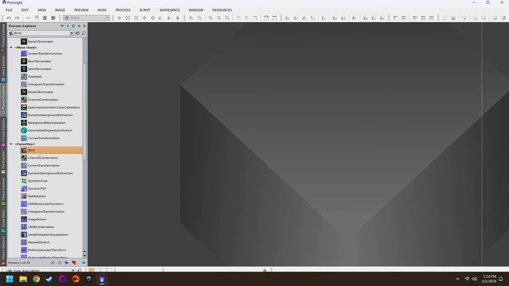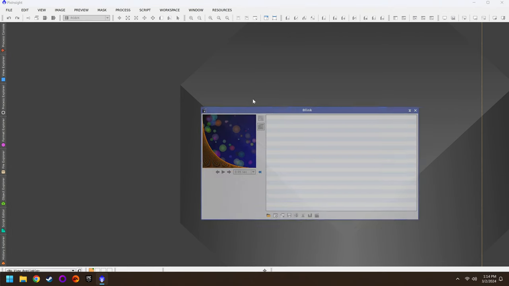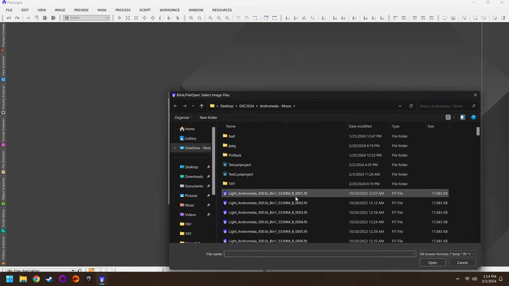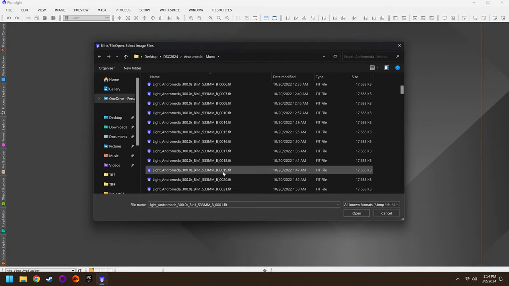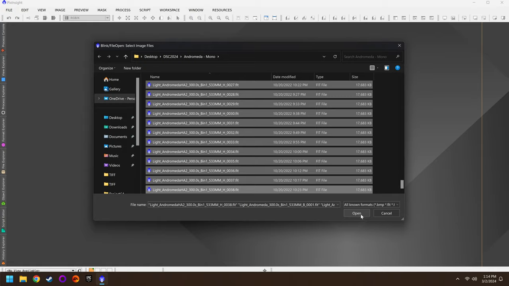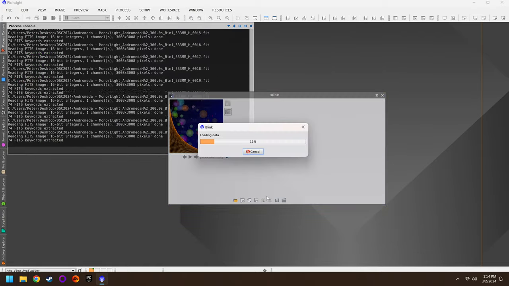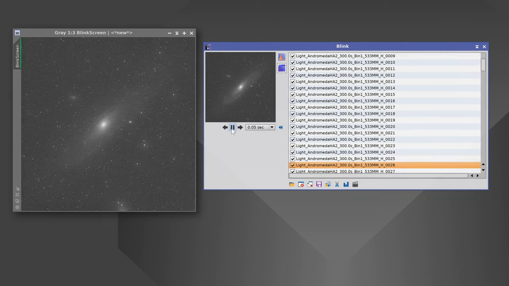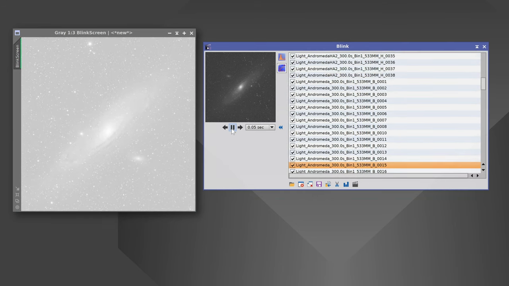We'll double click on it from the menu down here. And with the blink tool, we start by clicking on the folder icon. Now we're going to grab all of our light frames. I've got quite a few, as you can tell. It will automatically give us a preview of the first photo. And if we want to inspect these very quickly, we'll click on the play button. It's now going to run through every single image that we've taken so we can get a quick look.